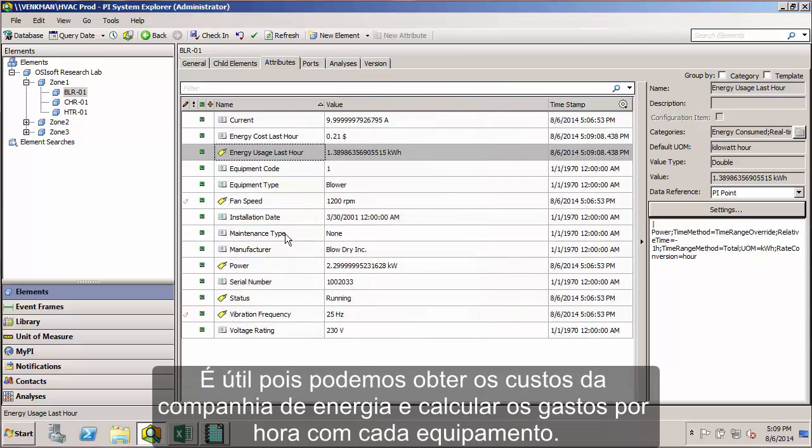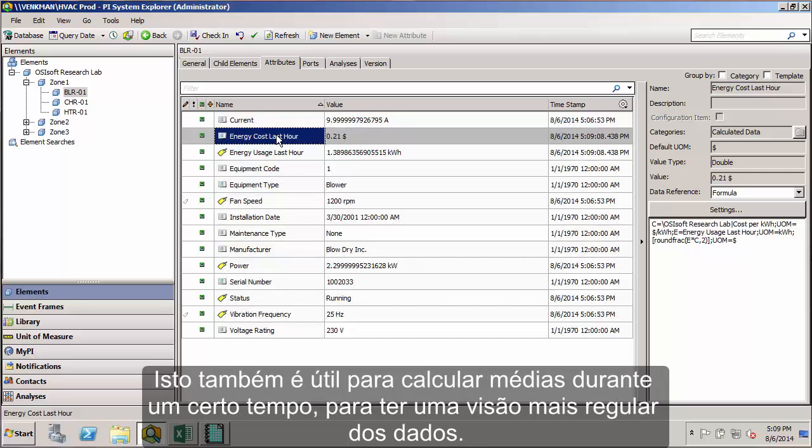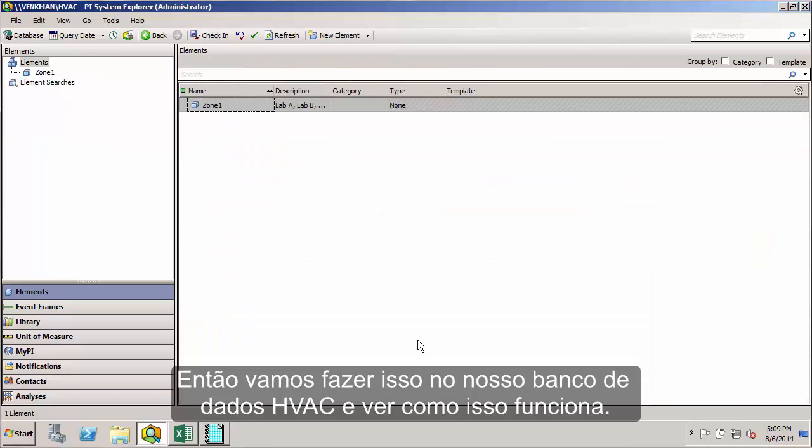This is useful because we can then use the unit cost of our energy from the power company and calculate how much it's costing us to run each piece of equipment over the last hour. Another way this can be useful is to calculate averages of data over a certain block of time in order to get a smoothed view of the data. So let's run through that example together in our HVAC database and see how that works.